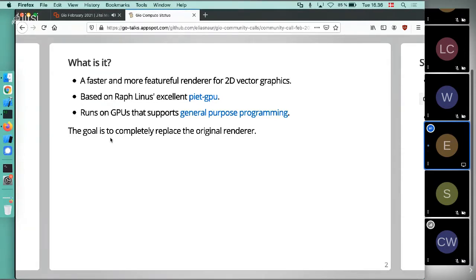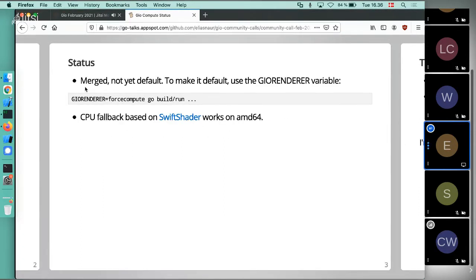I'm working more or less straight for the path so that we can replace the old one with this one. So the status is, I think it was last call, I mentioned that it is merged. It's not yet default because, again, it's a bit slower in some configurations than the old one. And you can use an environment variable to test it out.